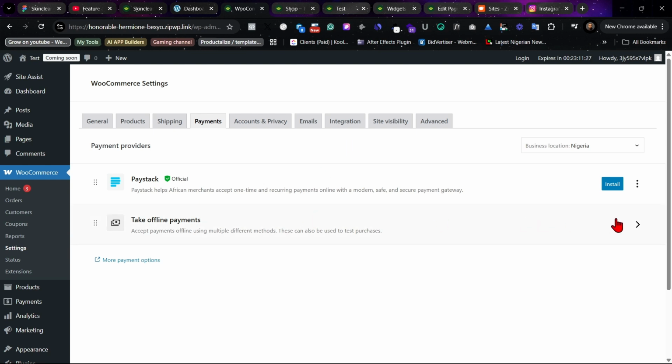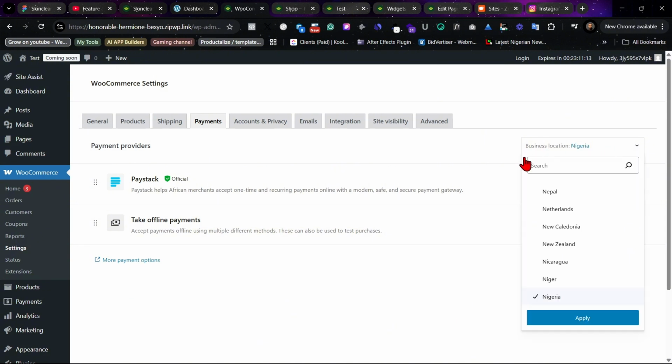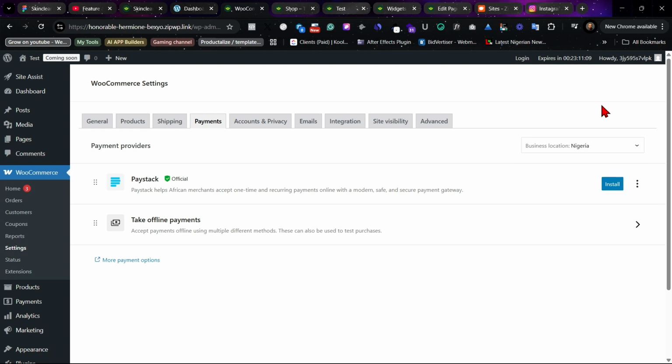So now for payments, you can choose to install Paystack. For Nigerians here, we use Paystack. If you have PayPal or what they call Stripe, you have to install the Stripe plugin. So whatever country you have, you put it there and they'll tell you the payment method that works very well for you, right?